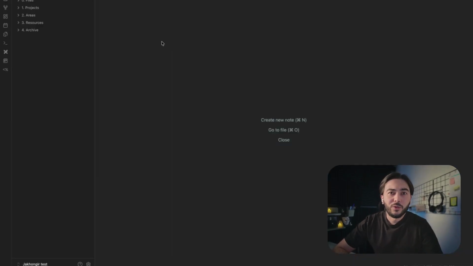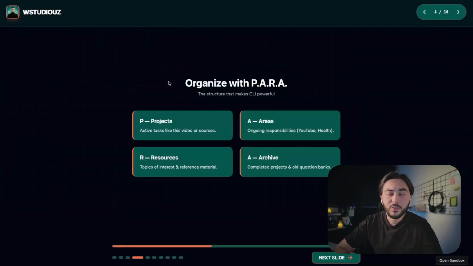First of all, let me show you how I store my notes. I use the PARA method to store my notes. If you have ever been interested in productivity, you have probably heard about the PARA method. I will explain it quickly. PARA stands for projects, areas, resources, and archive.